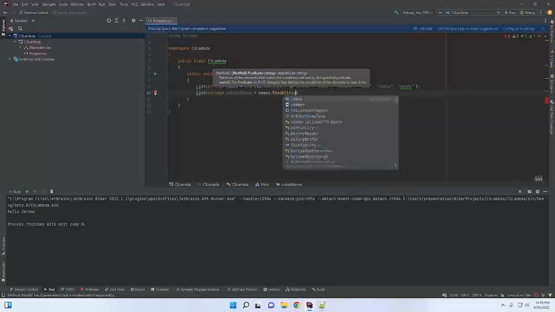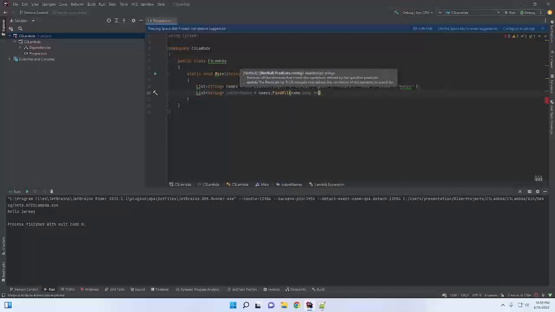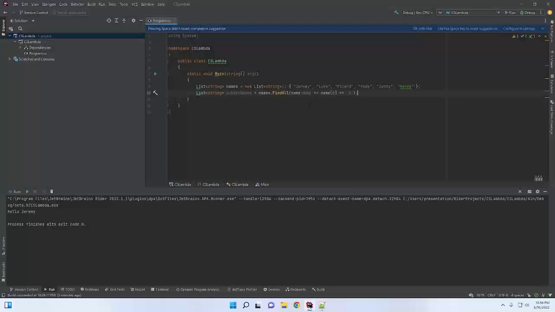Before, we did a List<string> subsetNames equal to names.FindAll, where name, and this is a lambda, name[0] is equal to 'J'. So we did this before to find all of those. And this is pretty easy, and once you are familiar with lambda expressions, it becomes second nature after a while. But we can make this easier to understand. So let me go ahead and comment that out.